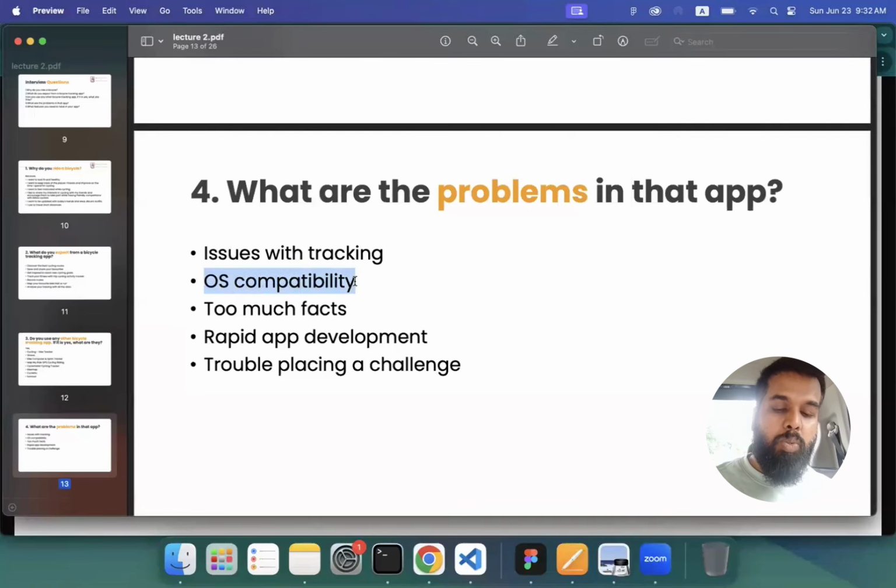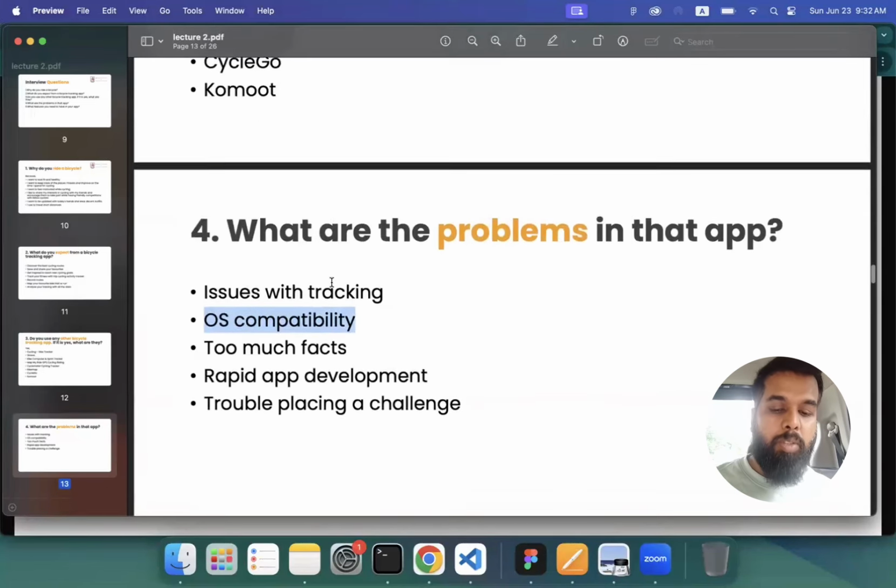And then OS compatibility. Most of these users might use Apple or Android. If your application is only developed for Apple or iOS, Android users find it difficult to use your application. So they won't be able to use your application altogether. So you have to make sure your application is OS compatible as well. Those are the main two operating systems that you have to work on.